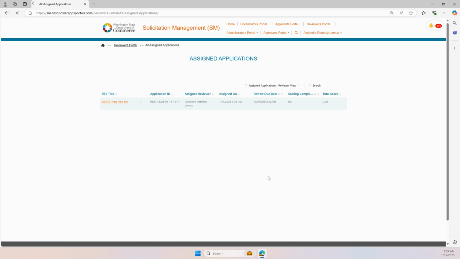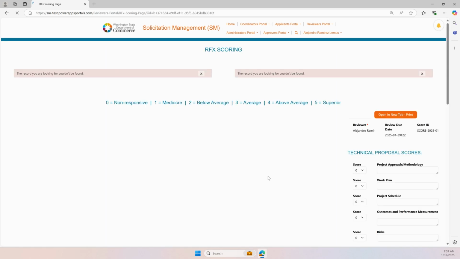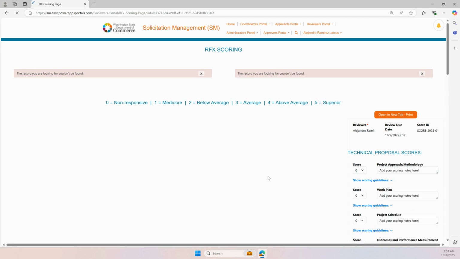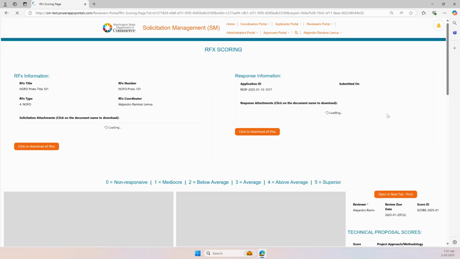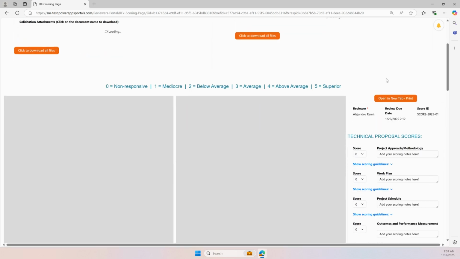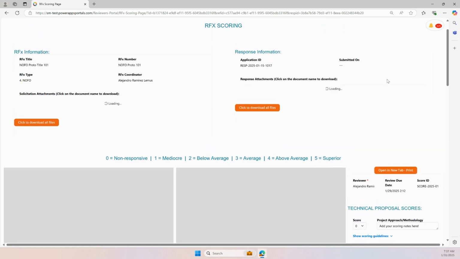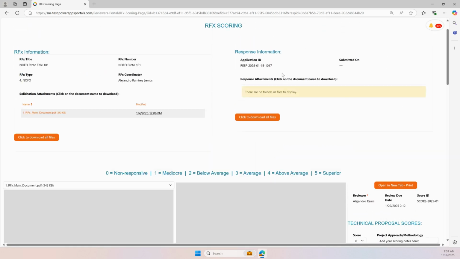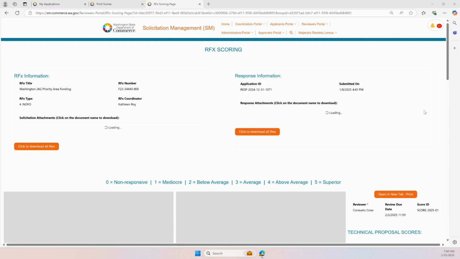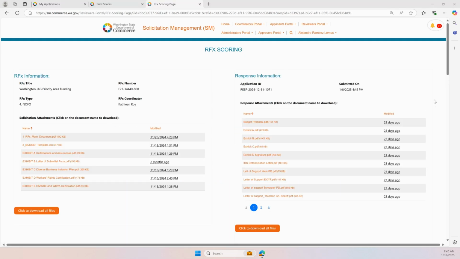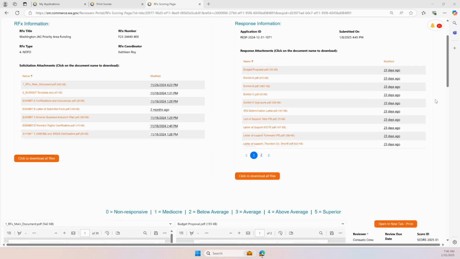So me as a reviewer, I'll be able to score their application, as well as see the RFX, and I'm able to see all this information on the same page. So here I can compare records, but I will not be able to see who the applicant is. So for anonymity, every application has an application ID. So once this page loads, I will be able to see what the applicant submitted and also the scoring.